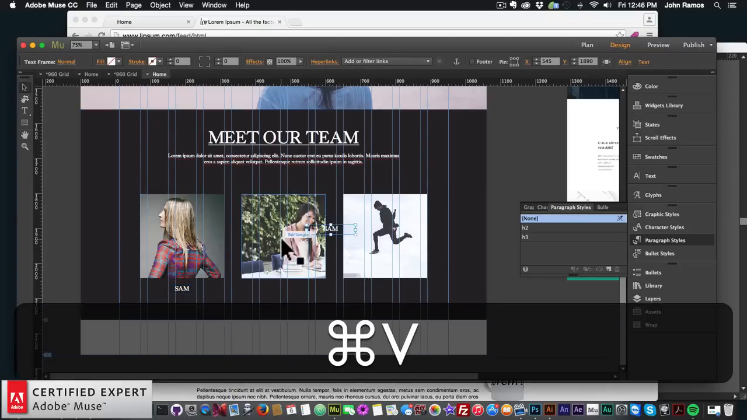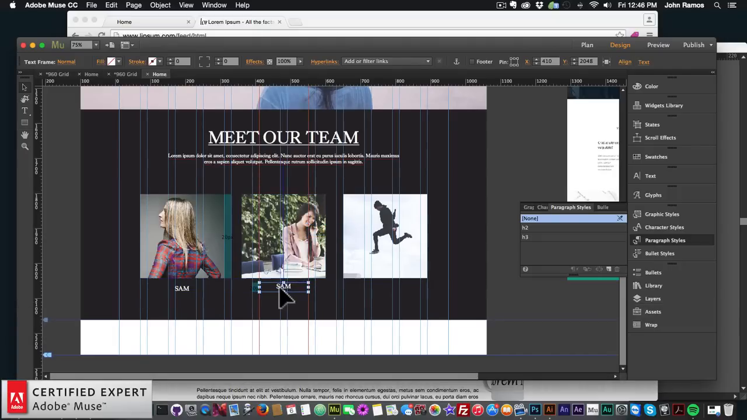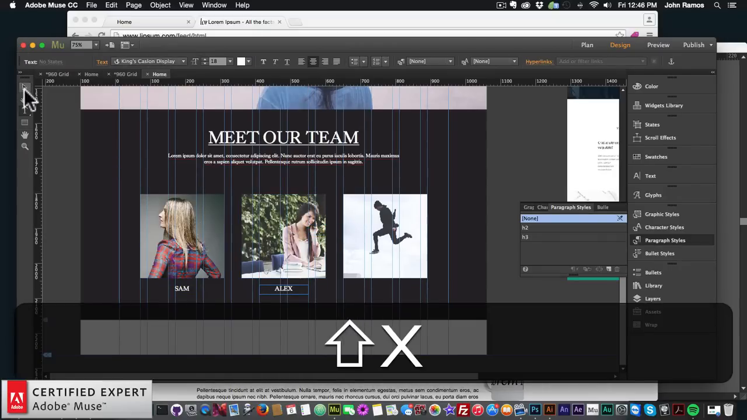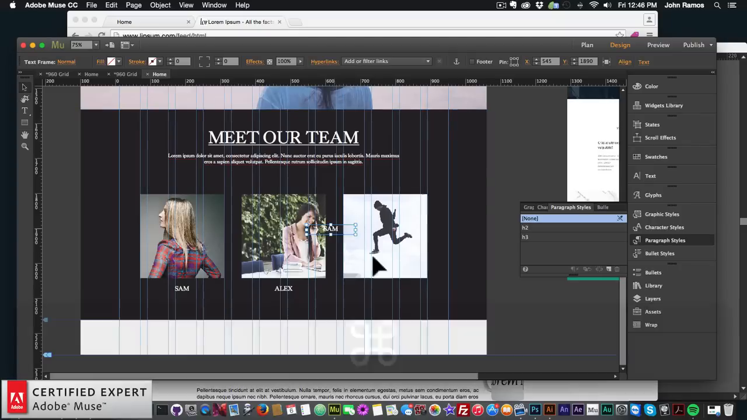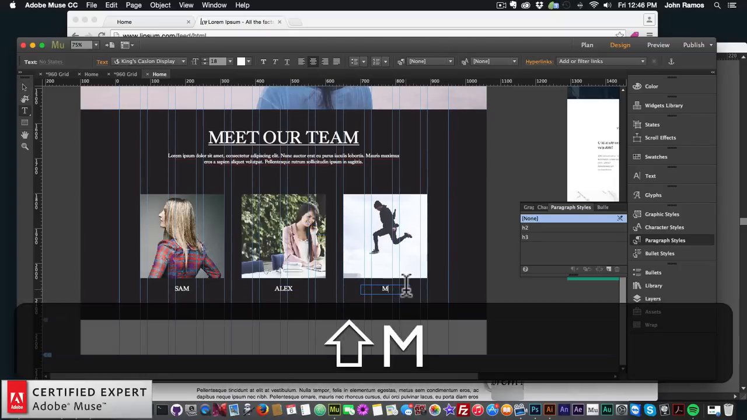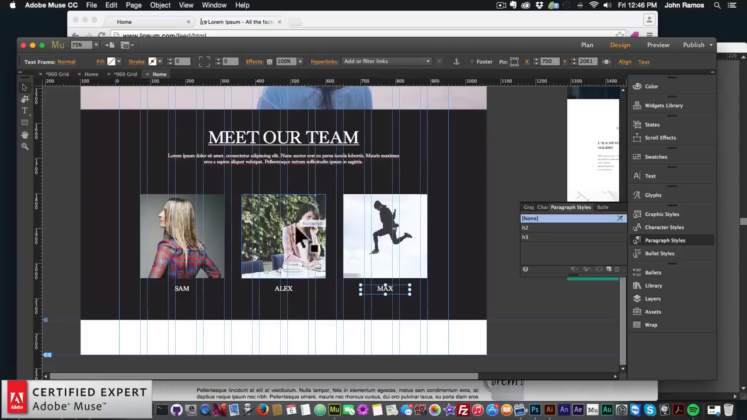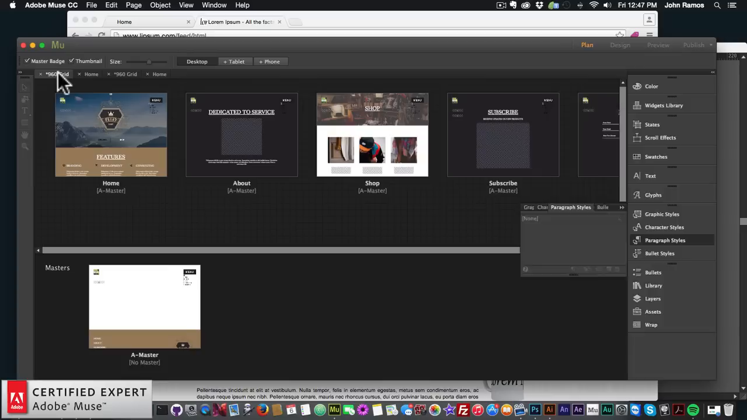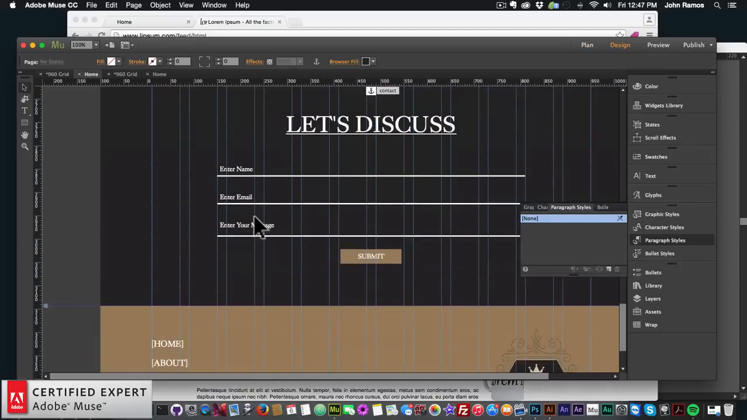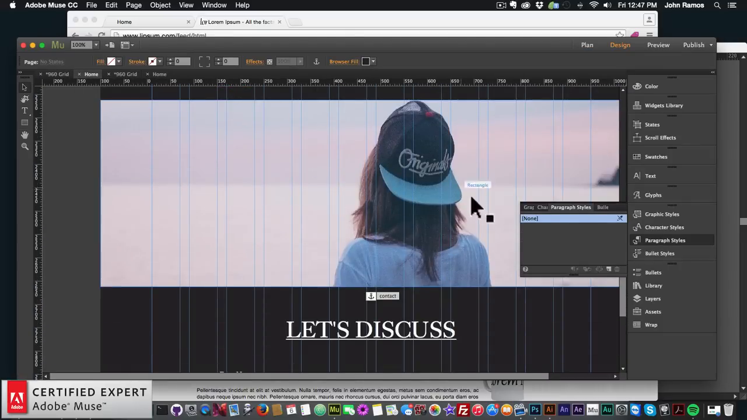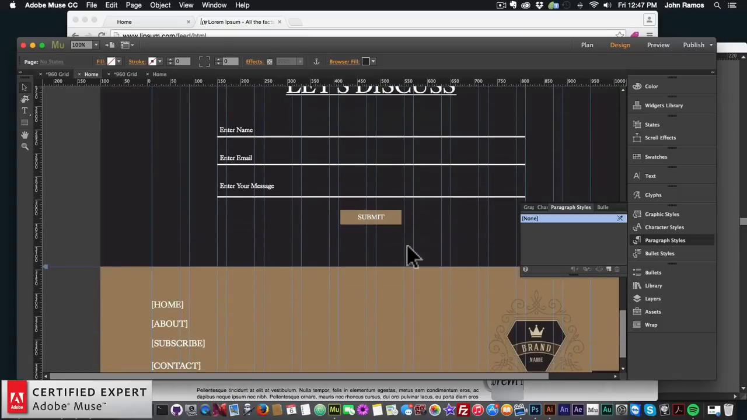So I'll copy and paste this. Here we have, I'm going to call her Alex. And then we're going to have Max here. All right, very good. This is just for demonstration purposes, so I'm just giving kind of random names there. Very good, so there we have the names. So that's our team. And then let me reference this website one more time. And then we have another image, and then we have Let's Discuss. We have the contact there.